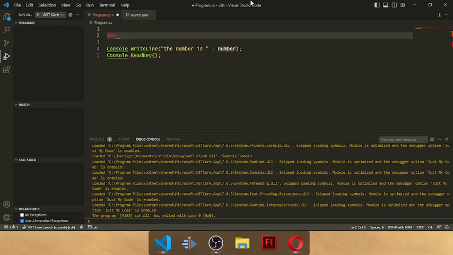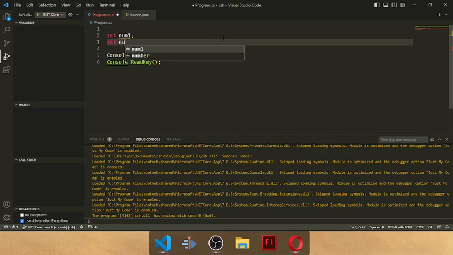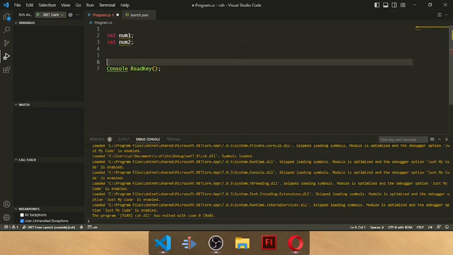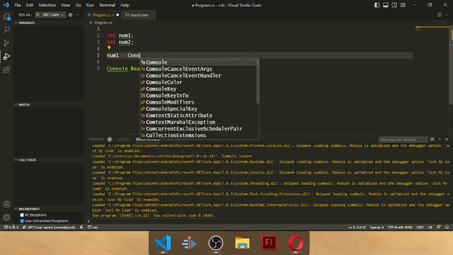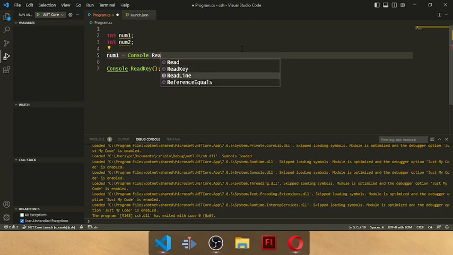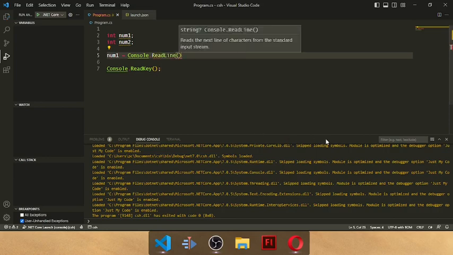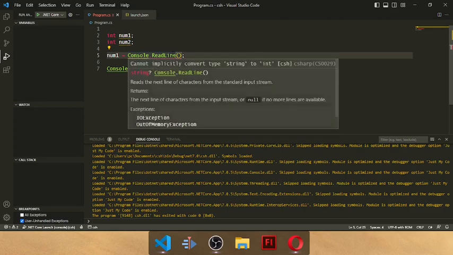Int num1, int num2. Those are numbers. I'm going to say num1 is equal to Console.ReadLine. You know how ReadKey reads one key? This one is ReadLine. But ReadLine returns a string, it's not an integer.